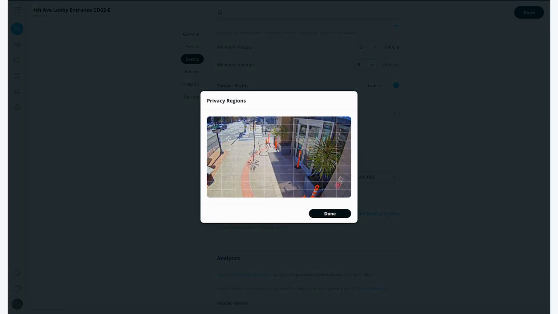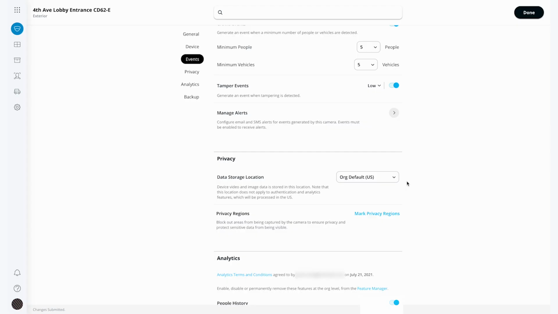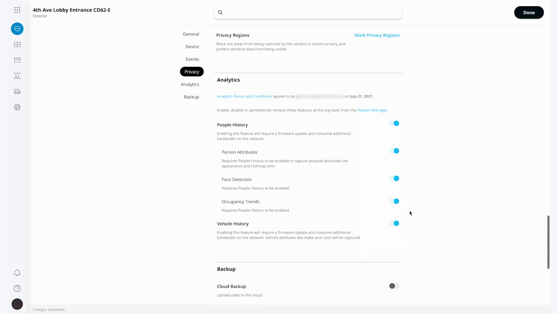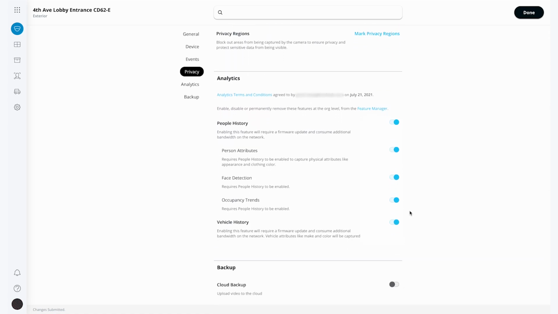I can also configure privacy regions, which allows me to block out a portion of the camera's view. This is great in cases where you might have sensitive information on a patient health monitor or on a computer monitor. In the analytics section, I have enabled people history, person attributes, and face detection, as well as occupancy trends.